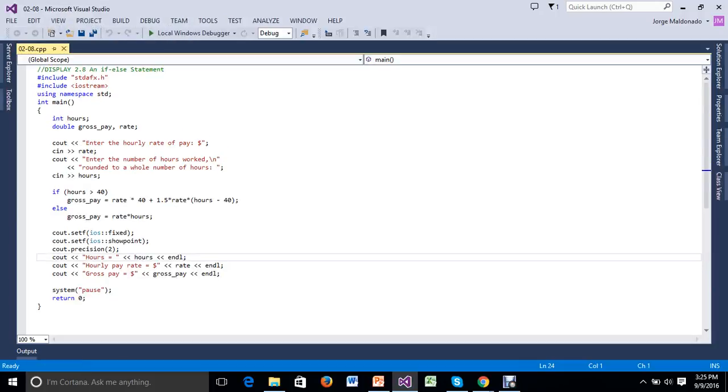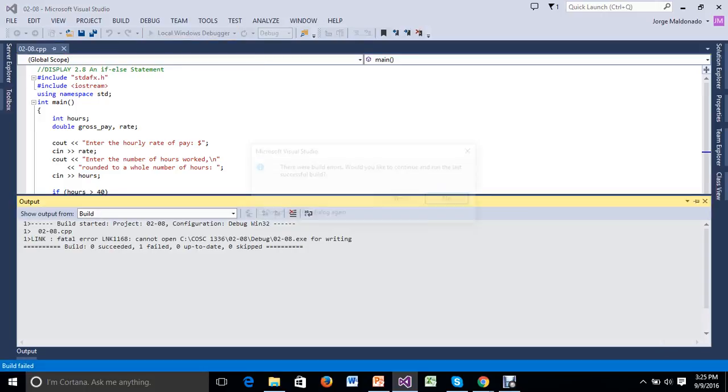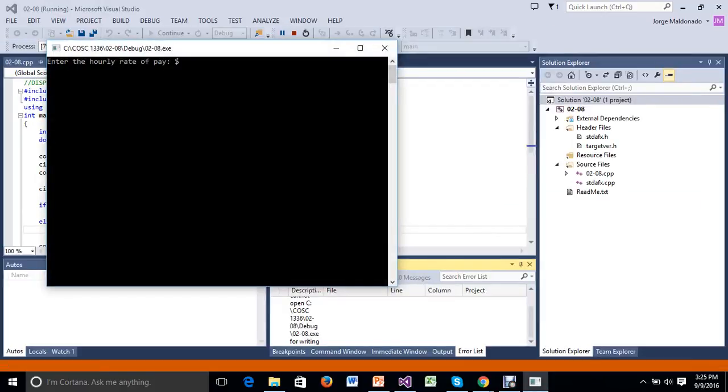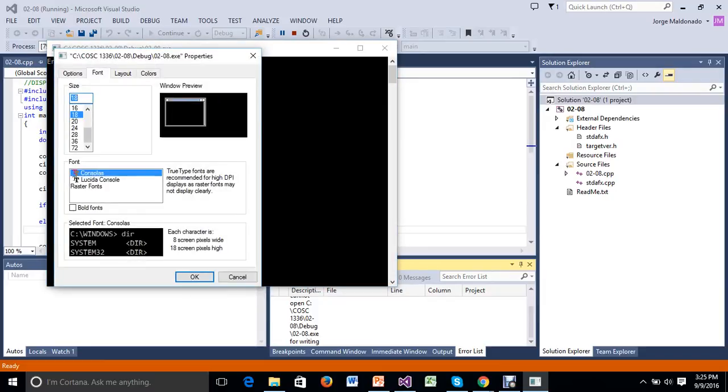So this is the code. You can see here, you're going to enter the rate, let's say the 10.50 we said, and then the hours. Based on these hours, your program is going to evaluate whether or not the employee is going to get the overtime pay rate. So let's run the program. Let me make the font bigger and put a 24.